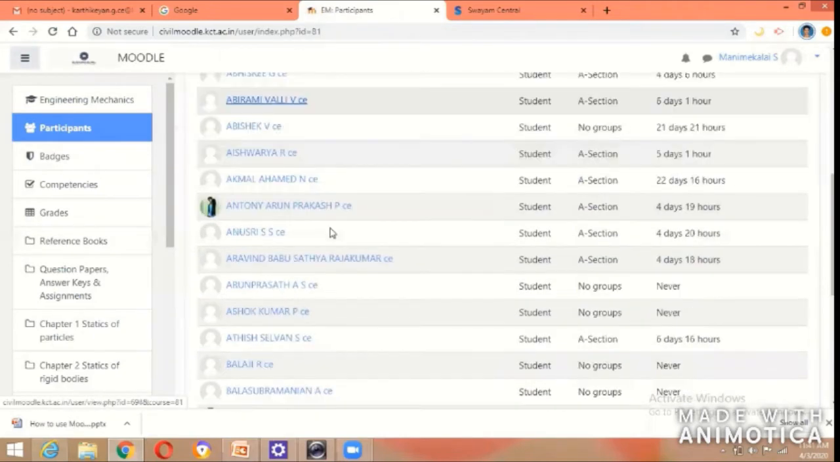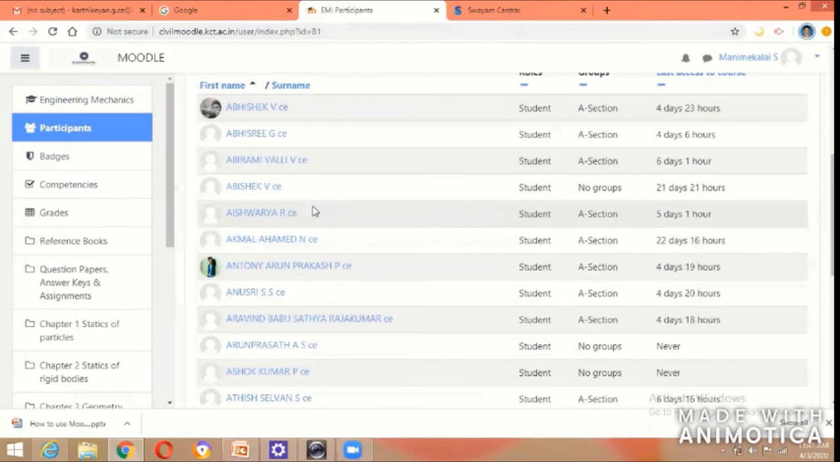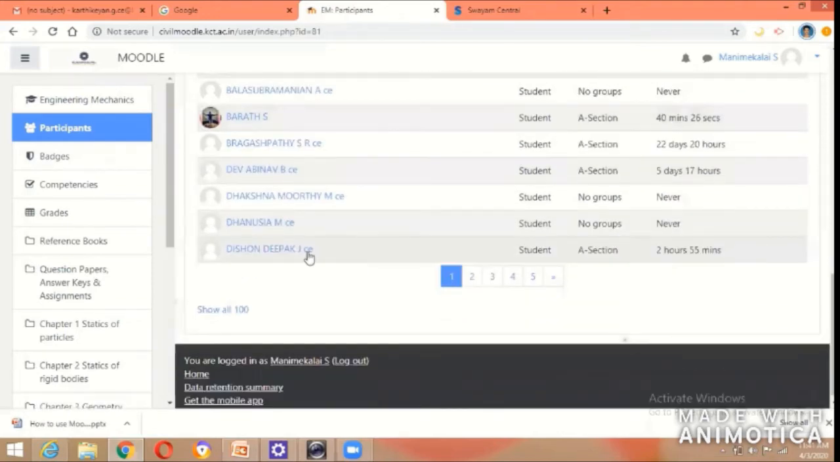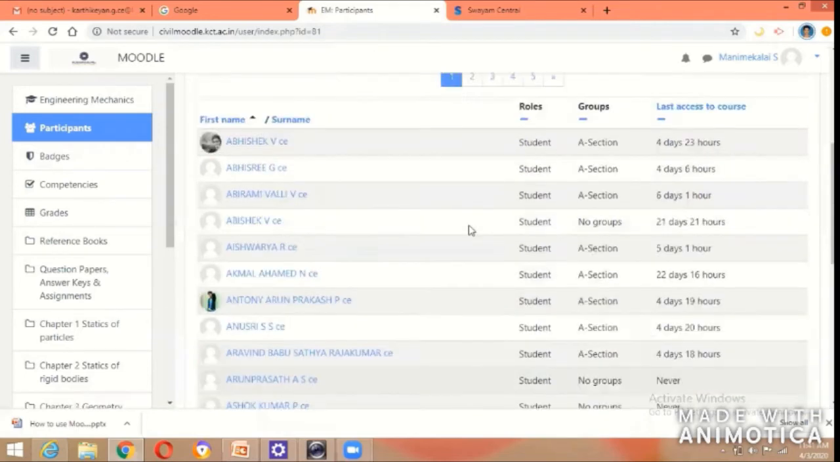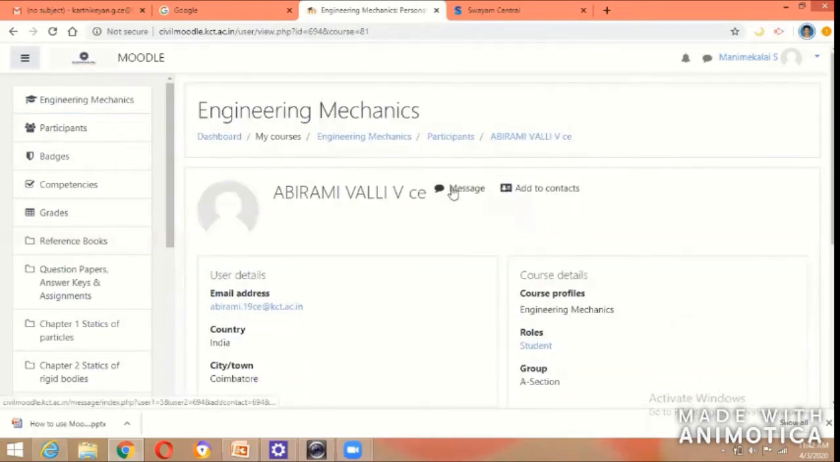I have divided this participant group into two. A section, and if there is no group, it means the student belongs to the B section. So likewise, I have divided the groups into two categories: A section, and no group means B section. As a student, you can see all the participants, and if you want, you can chat with a particular participant or add a text message.